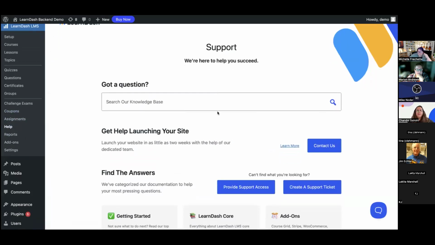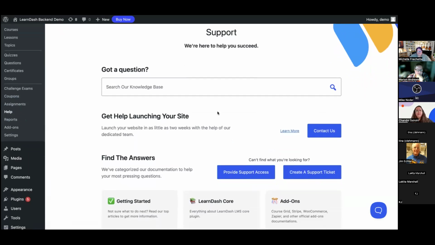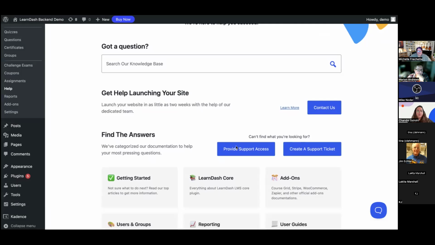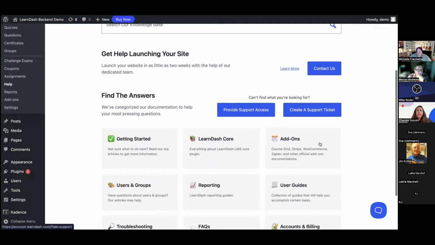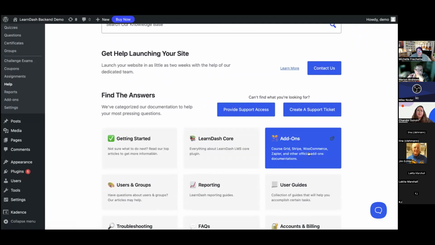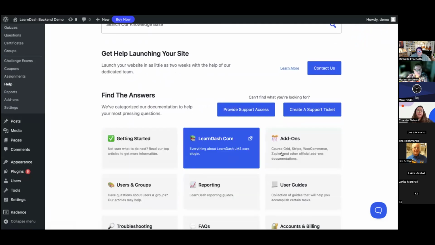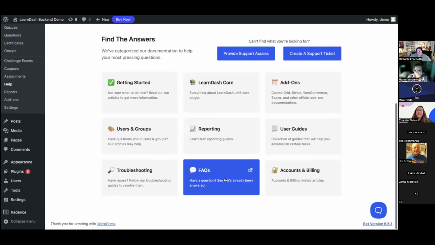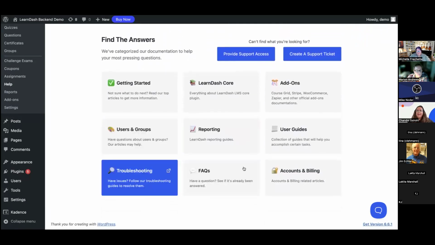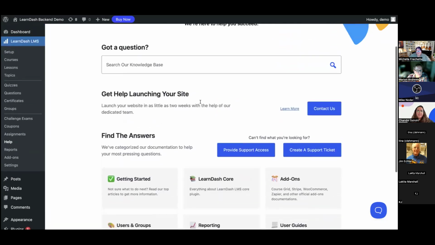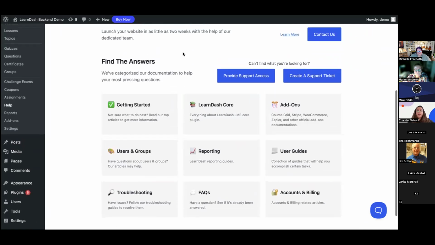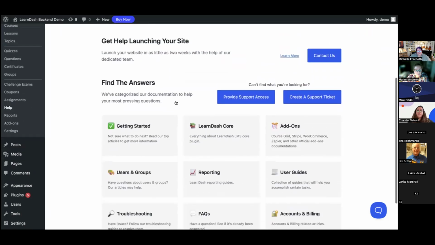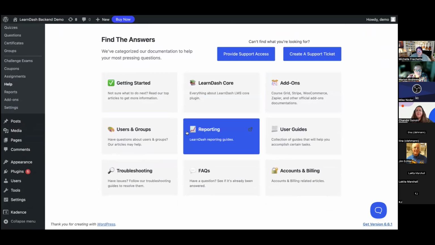The next tab is help. Now, help is for helping you. So you can directly click on contact us and get in touch with us. You can create a support ticket from here, from the support ticket tab. We have some quick resources access here, so when you click on any of these, you can get access to the documentation. So this is basically a quick way to get some support from LearnDash if you're in need of one, or access our support documentation from here.